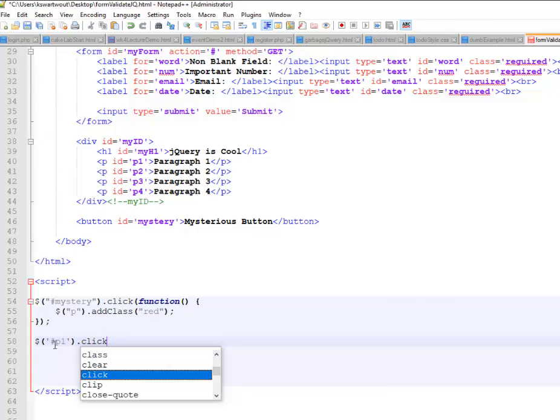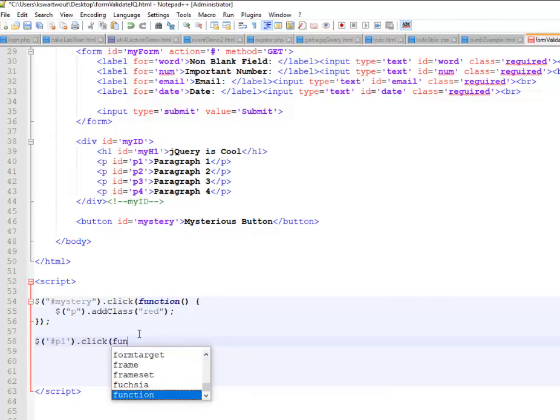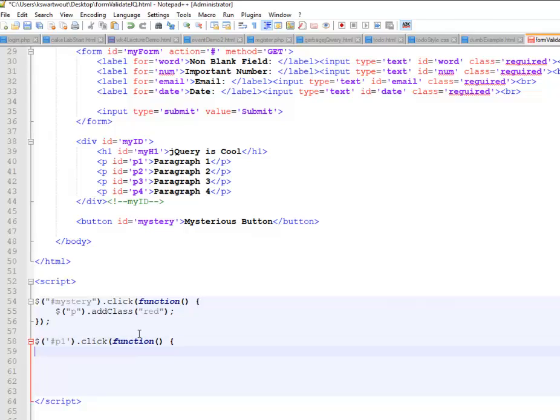So I'm selecting something with an ID of P1. I'm saying when you click on that thing, I want to, so anonymous function call, open curly brace, enter, closing curly brace, closing parenthesis, semicolon, right? It's that weird pattern. If you want to click on them and just make sure they match, you can. It's not a bad idea.